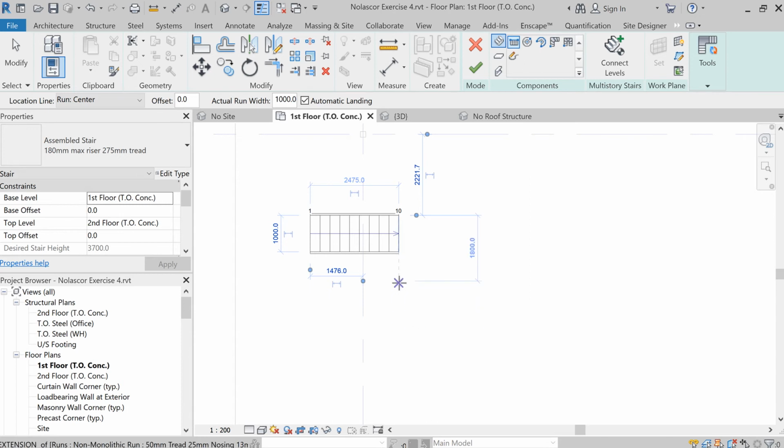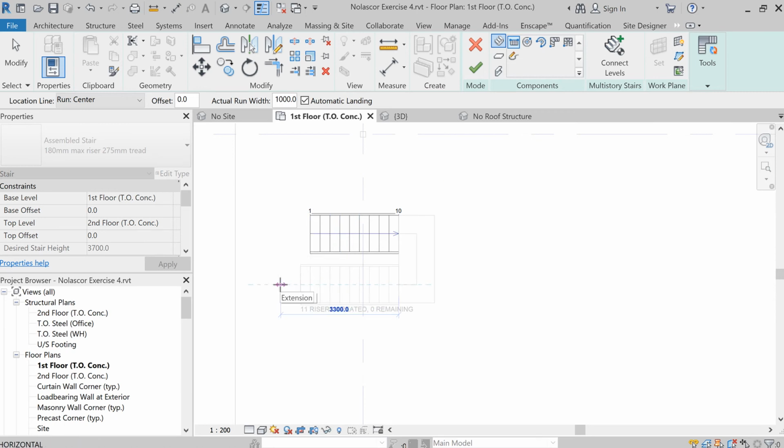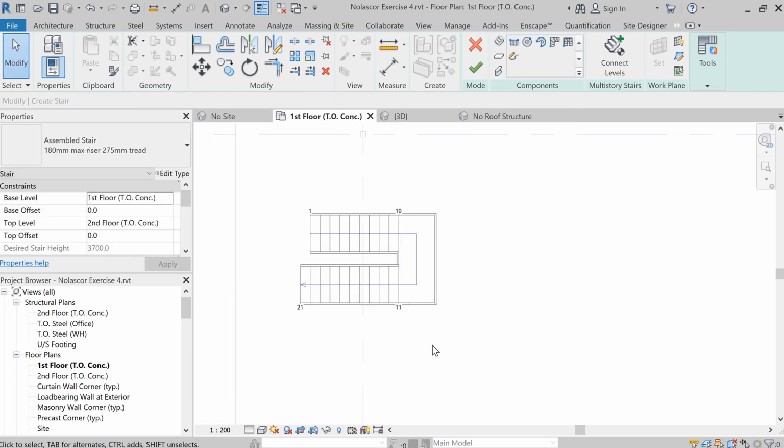click somewhere here beside that set of stairs, flight of stairs, and go around or back. Again, up to or extending it beyond the 11 risers remaining. Click, and you get your U-shaped stair.